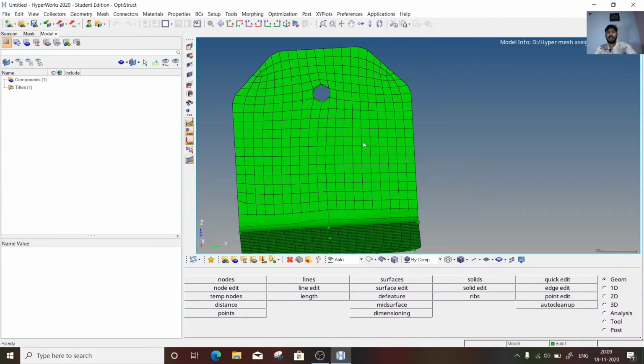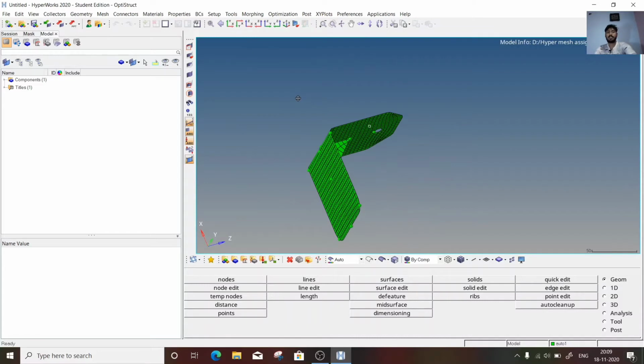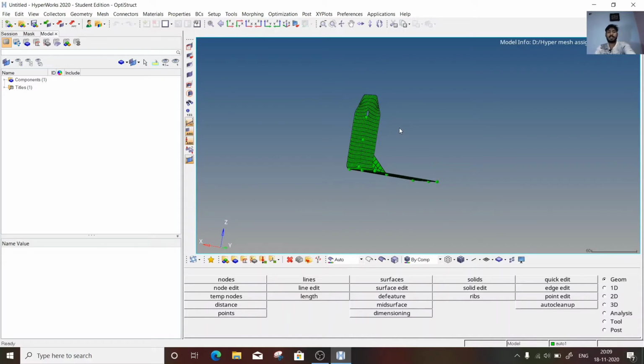Now at any time, if you want to see how your model was looking in the previous view, just press B on the keyboard. Else you can do one thing. At the top you can see there is a left side arrow. You can click on it and you can see it is showing the previous view.